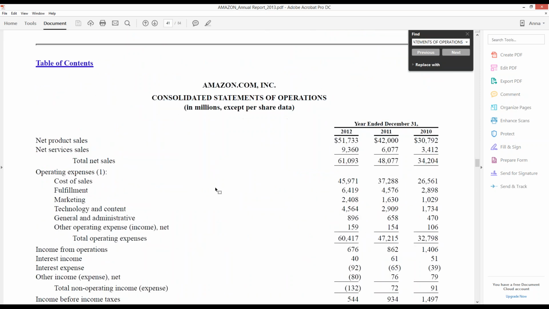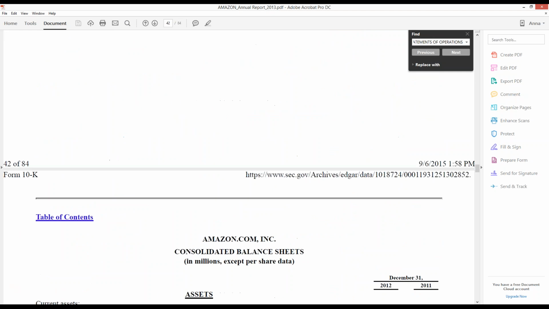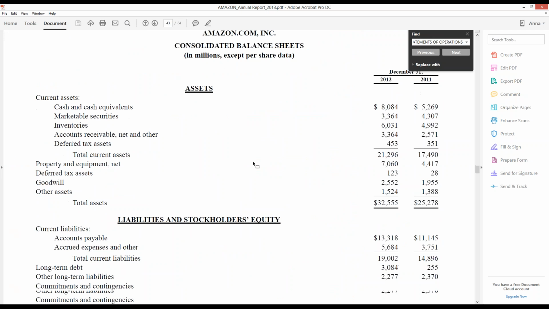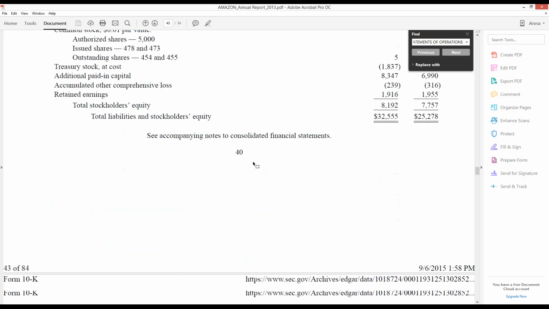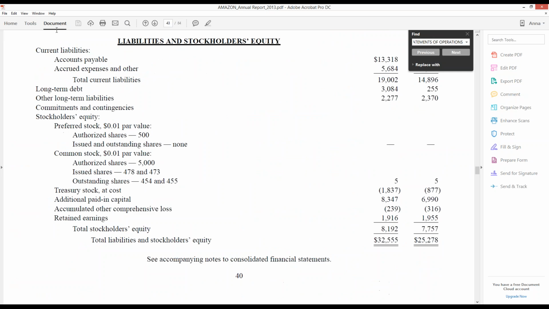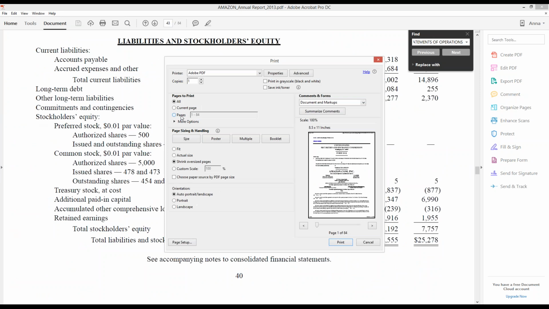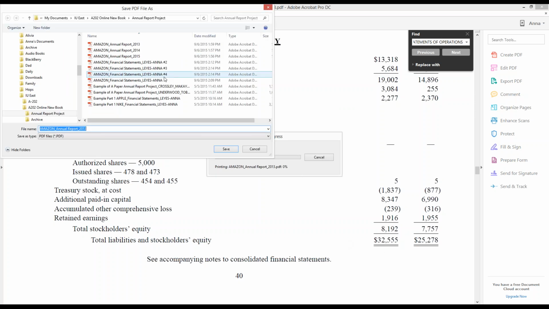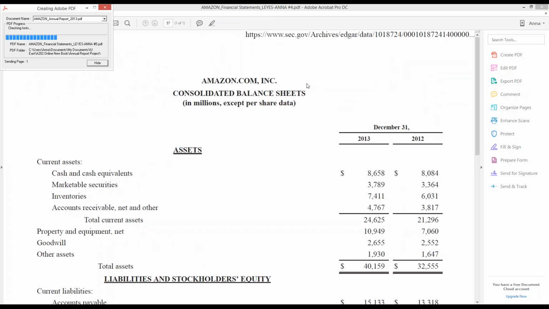So here's my statement of operations, but I need the balance sheet. So here is my consolidated balance sheet, starting on page 43, and it ends on page 43. So I'm going to do File, Print, page 43. And again, it's Adobe PDF. I'm going to say Print. It's going to ask me, what do you want to save it as? So this will be number 5. And I say Save, and it does its thing.